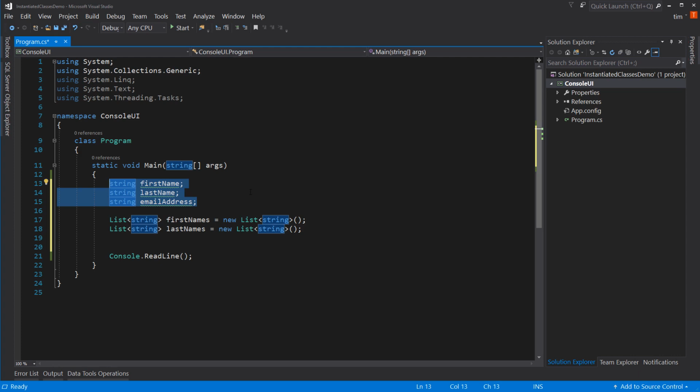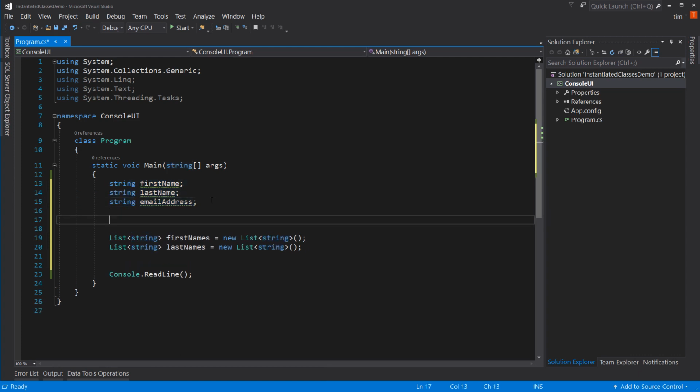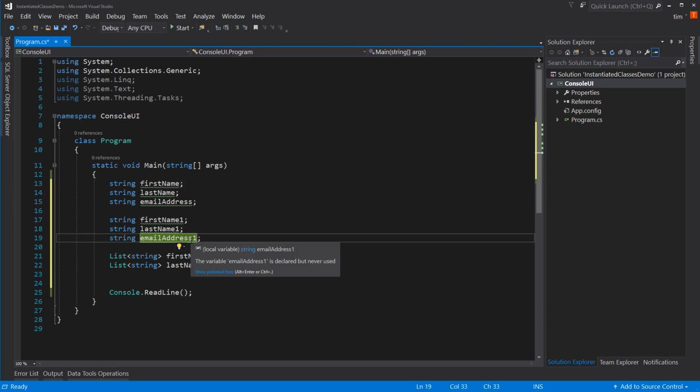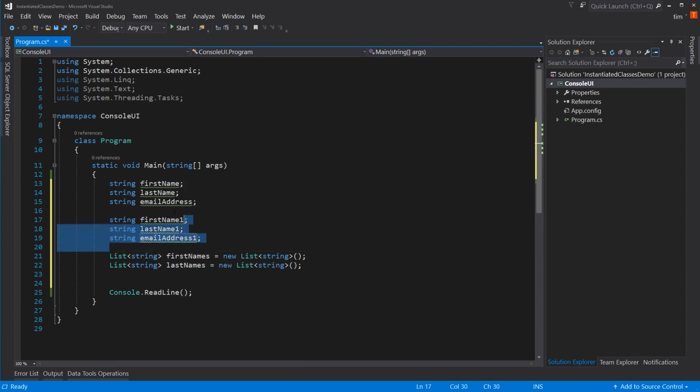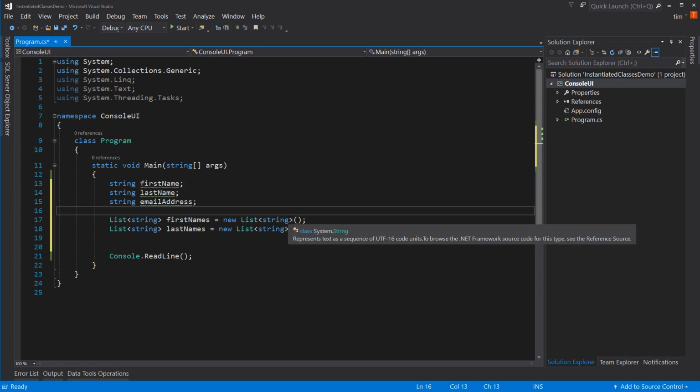Now, another option might be, well, we could copy this and we could paste it down here and say first name 2, last name 1, and address 1. Now there's 2 people. We can do the same thing for the third person. But obviously that doesn't scale. I mean, what if you were a company that had 10,000 users? You don't want that, okay? So that doesn't work. So what's our solution? And that's where class instantiation comes into play.